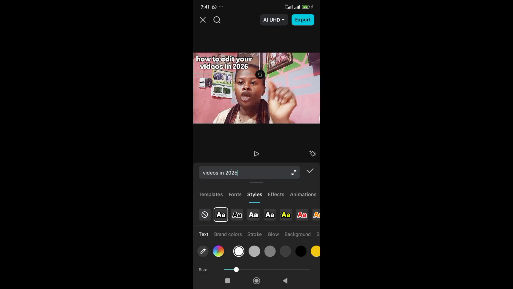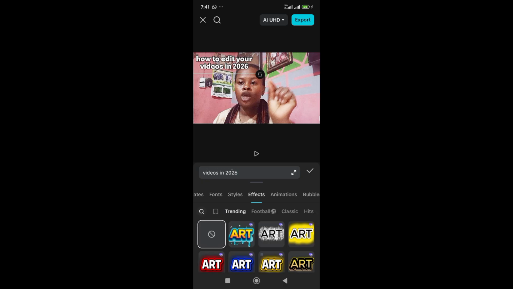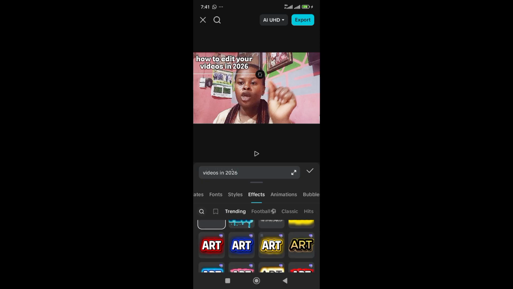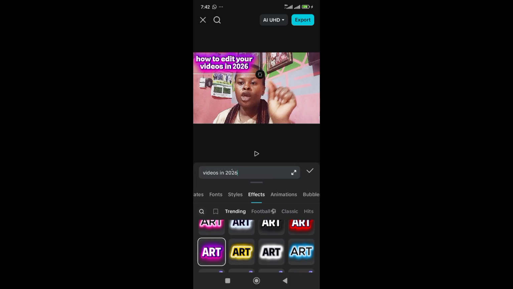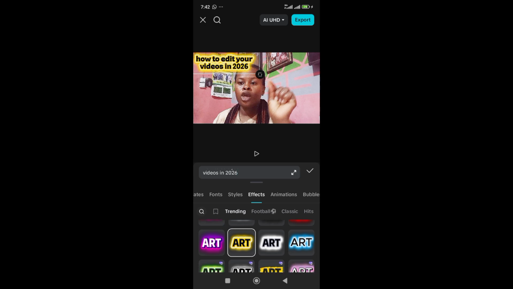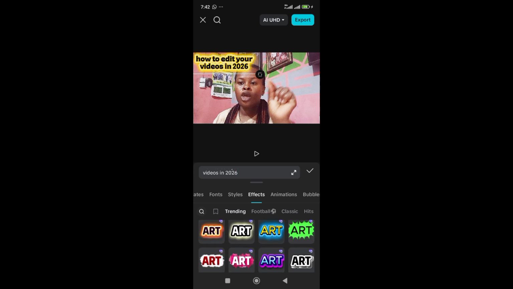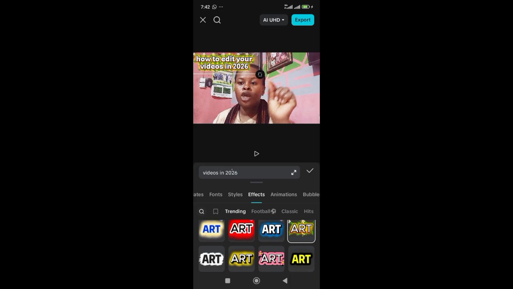All right, so now there is also an effect. If you want it to be more attractive, if you want people to like it, there are different effects. You can see they are all beautiful effects. So you just choose any one that you will like.